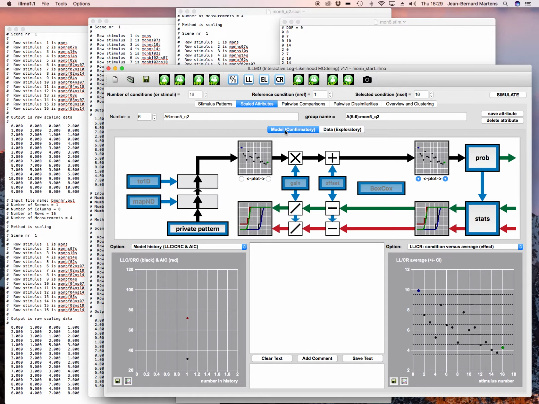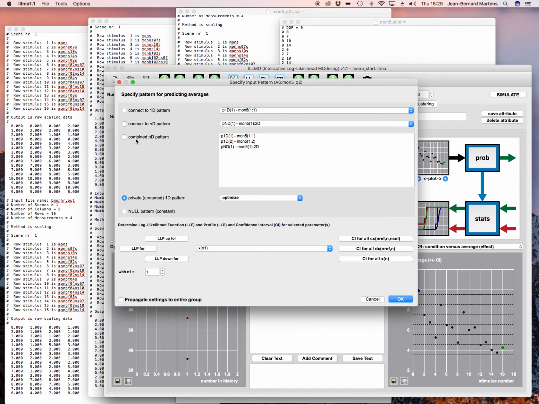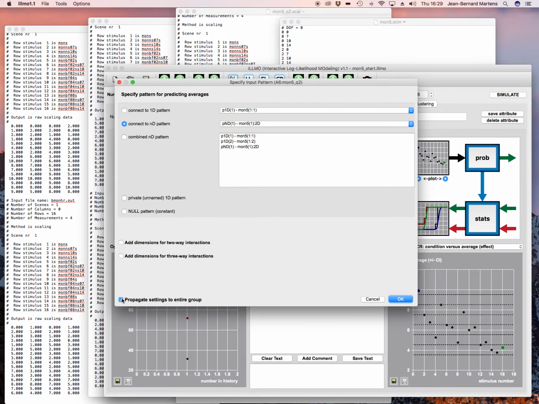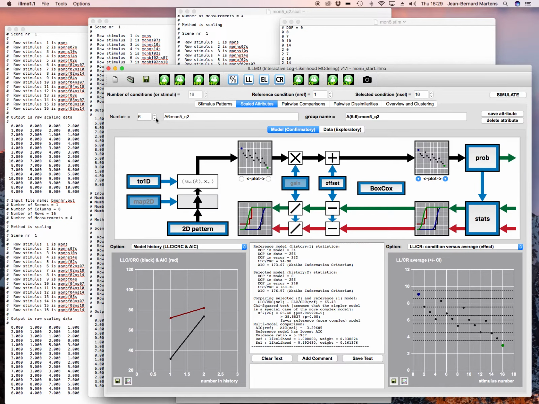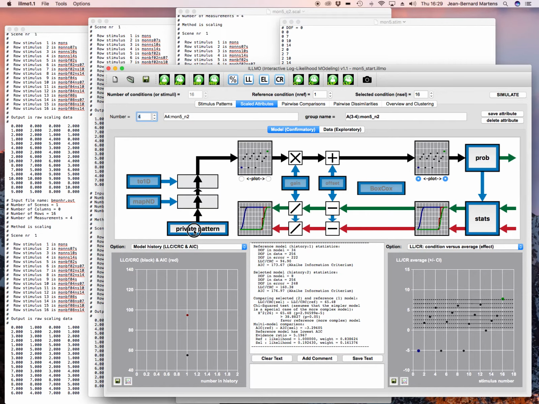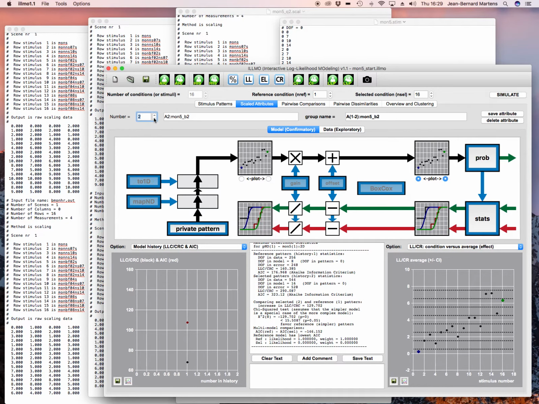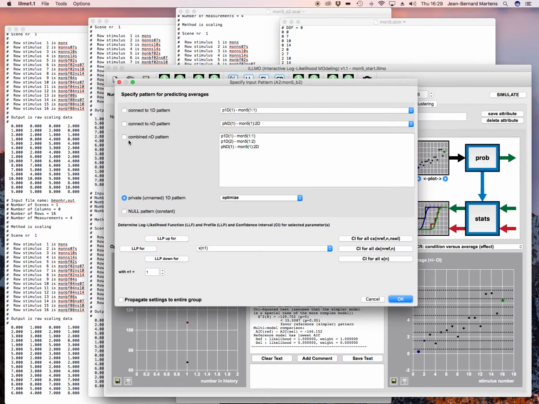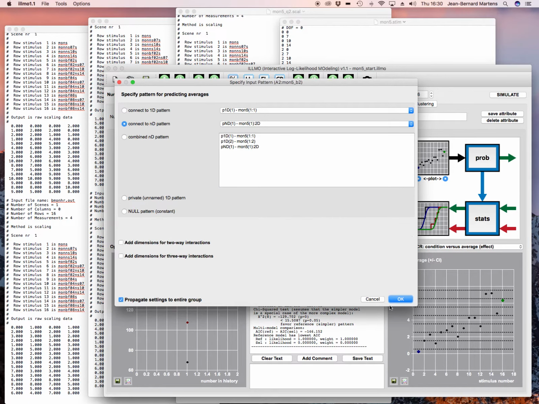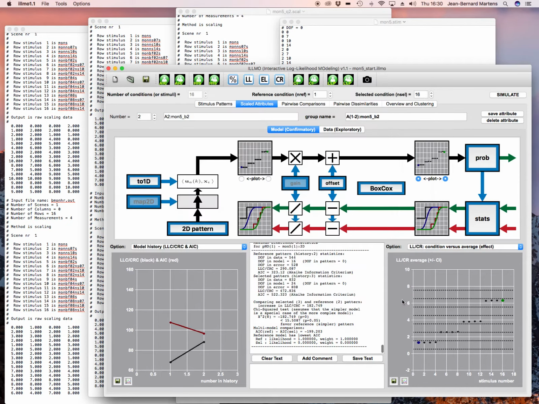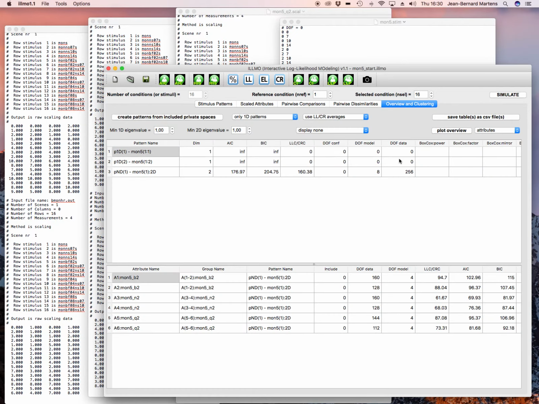Now we can use this pattern to perform multiple regression. So we connect to this for the first group of measurements, the second group of measurements, for the third group of measurements, just to check what we have done.